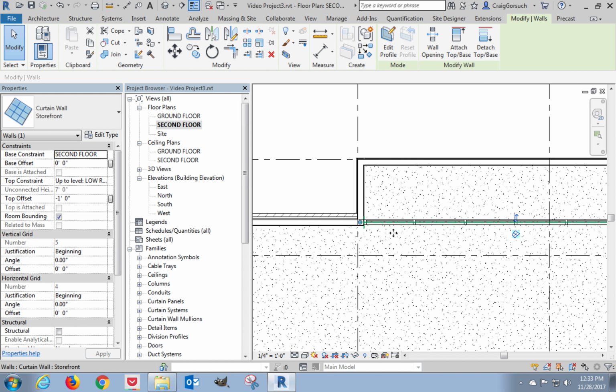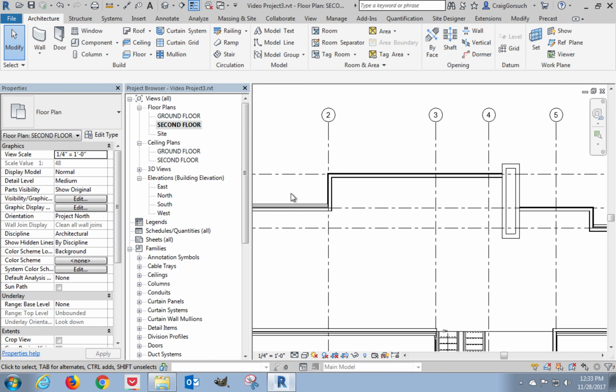I'll highlight my wall. This is not going up to the low roof. This is going to the high roof, and the base constraint is not the second floor. The base constraint is the low roof. And it looks like, hey, our storefront disappeared.